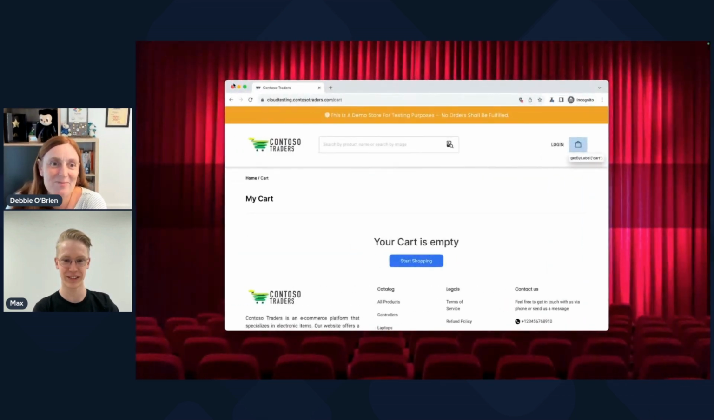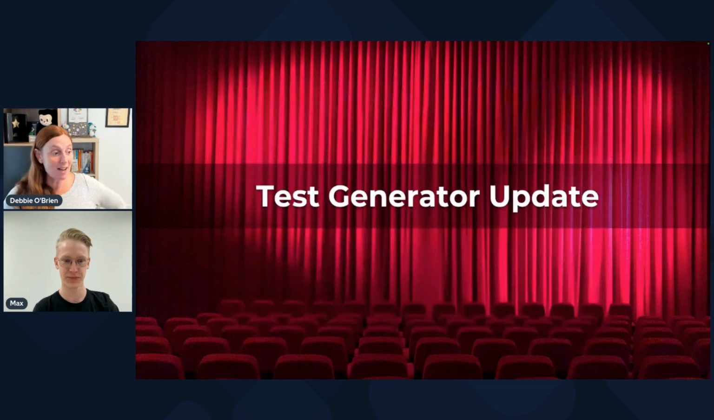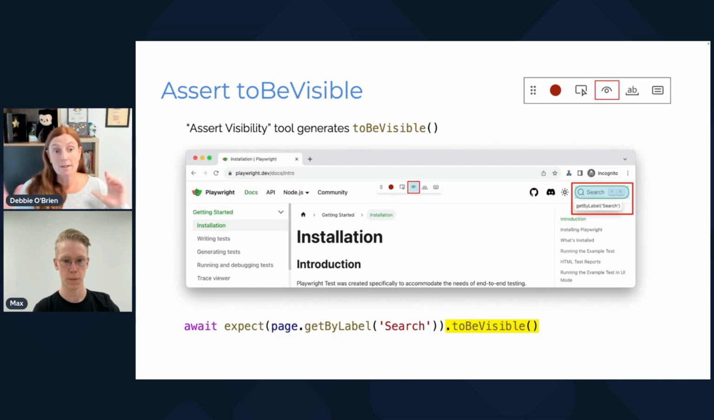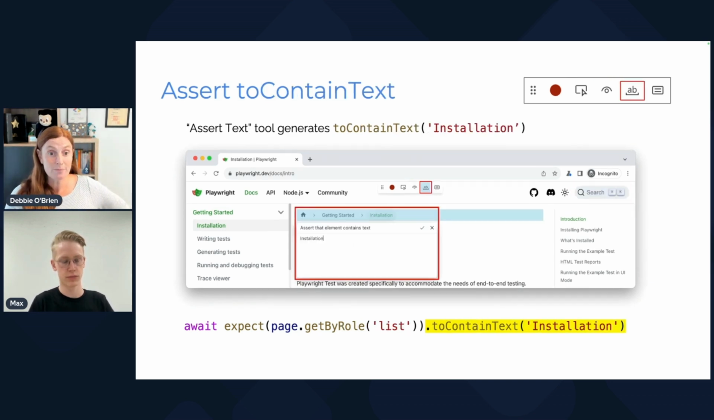That's nice, yes. So let's have a little recap of the test generator. You can record your user actions just like before. You press record, and you've got this new little toolbar, which you can move to the right or left if it's in the way. Then there's assert visibility. If you want to make sure something is visible on the page, you click that little eye icon, it becomes blue highlighted, and you can click on that area to add your assertion for you.